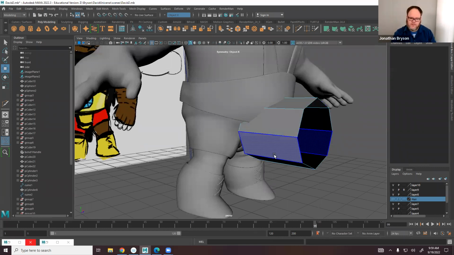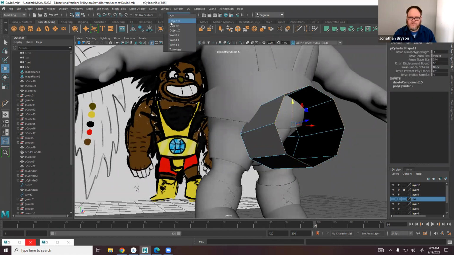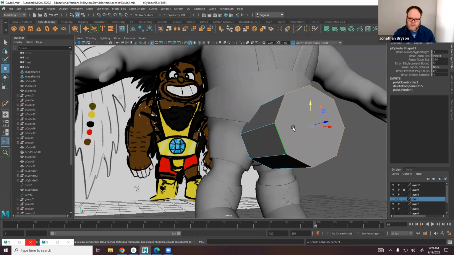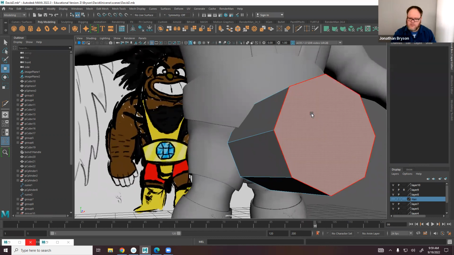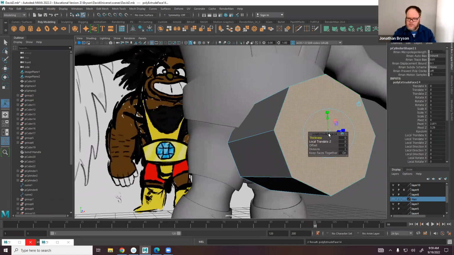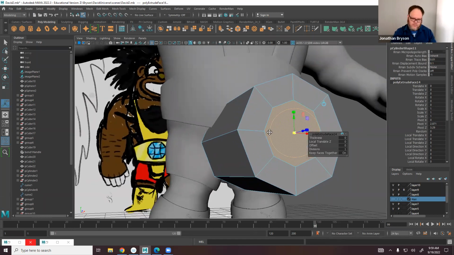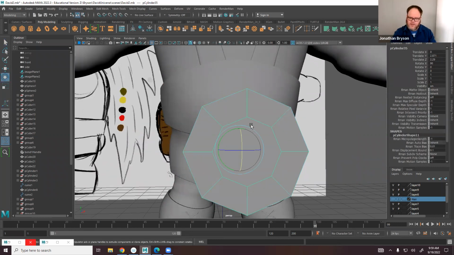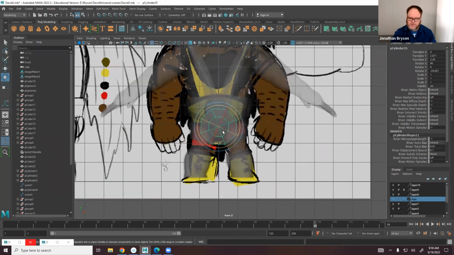Just delete those faces. And turn off that. I'm gonna do a fill hole. And I'm gonna extrude in. Let's see. Oh, actually, this is 8, but I need it rotated. There we go. That's what I was missing.